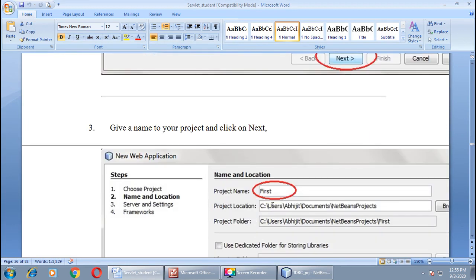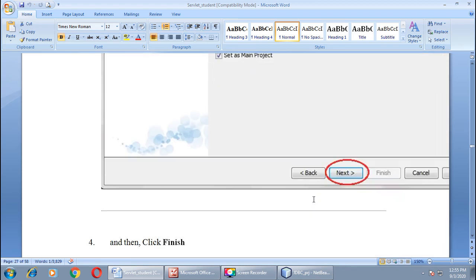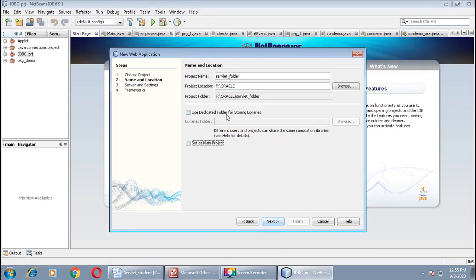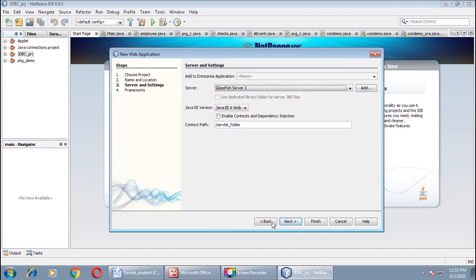They have given a name to their project as first, and they have a different project location for storing their project. Okay, click on next and then click on finish. Click on next, and then by default the server settings will be shown. It will be selected itself. Here you can see the name of the server, Glassfish server, right? Java EE version is automatically selected.